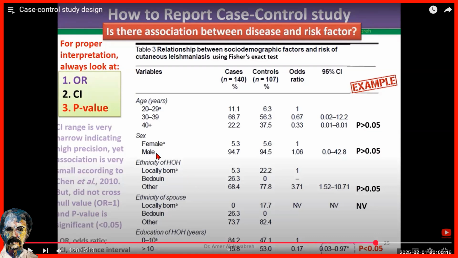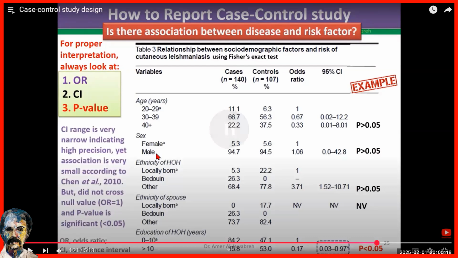So here, the CI, which is this one, is very narrow, 0.03 to 0.9, not crossing 1. Yet the association is very small according to Chen. Why? Because the odds ratio is 0.17 or something. So the association is really low, according to Chen, which I showed you a minute ago. And the p-value is significant, yes.